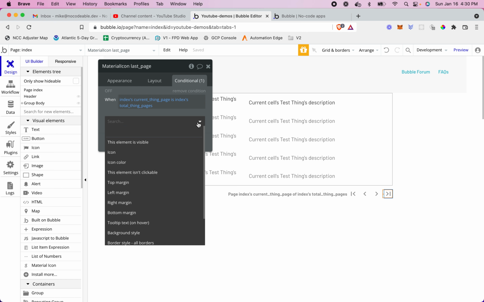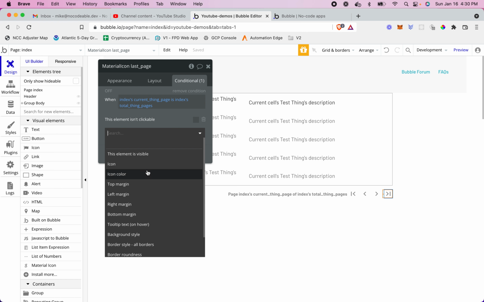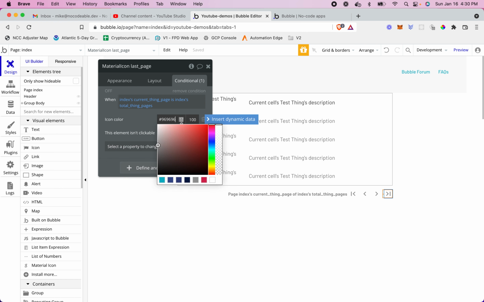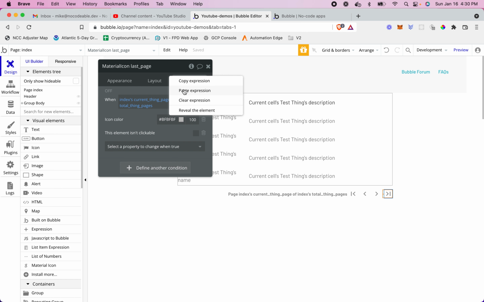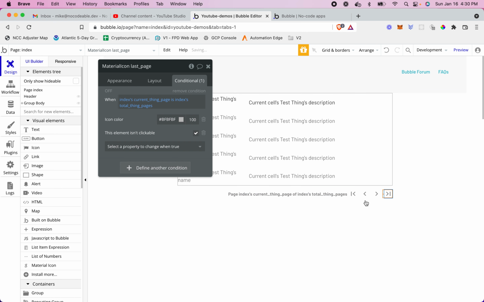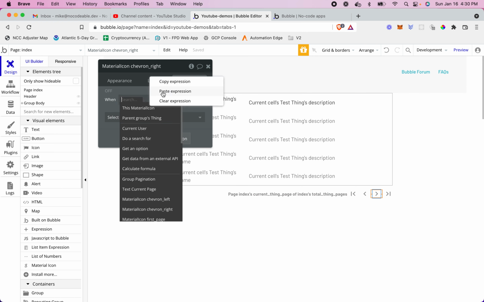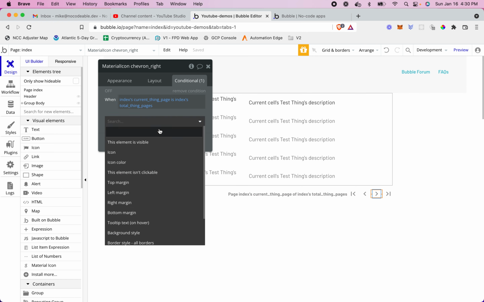First thing I want to do is say this element isn't clickable. And I also want to change the color just a touch, right? So it gives it that appearance of being disabled. So I'm going to copy this. I'm also going to copy this expression because I'm going to do the same thing on this one. So I'm going to paste that expression.